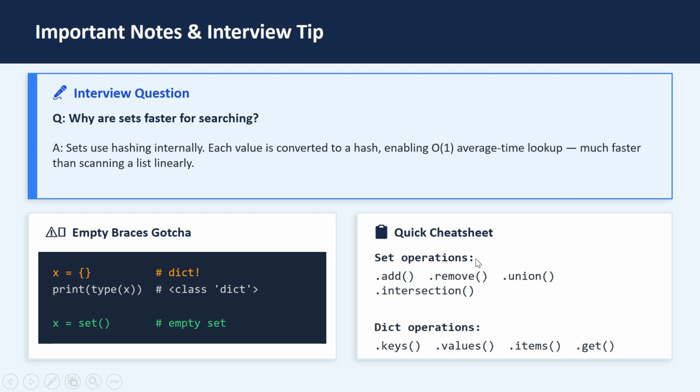Quick check. There are different operations: add, remove, union, intersection, and dictionary operations like keys, values, items, and get. These are some predefined functions used for the different operations. Keys is used for retrieving the keys. Values is used for values. Items gives both key and value. Get can fetch any item, whether key or value. So these are some functions that can be used with the dictionary and the set.